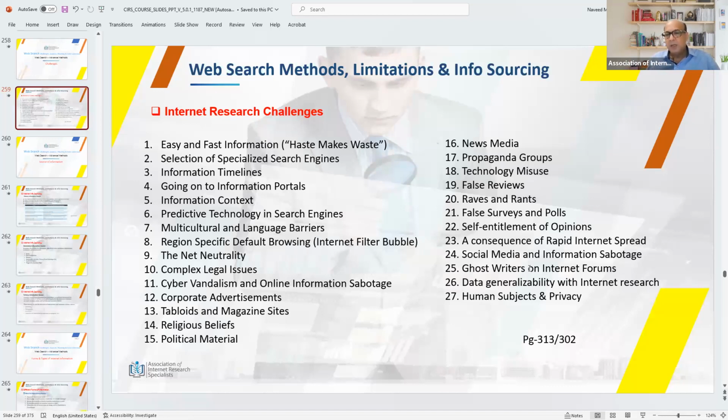Data generalizability with internet research. Don't generalize, you have to be more specific, give more references. You just have to have that way of authenticating that information. So don't take opinions based on the number of reads that you get online. Don't generalize the information. Human subjects and privacy is another matter.